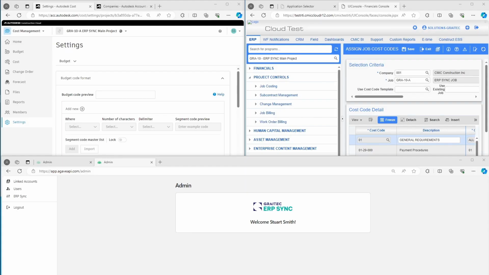I'm now going to show you with ERP Sync how we can link projects between Build and our ERP, how we can sync vendor and budget codes from our ERP to Autodesk Build. We'll then create a budget and contracts using some of this information and sync it back to the ERP. And then finally, we'll look at how we can sync cost details like payment applications back to Autodesk Build to give our project team better visibility of costs.